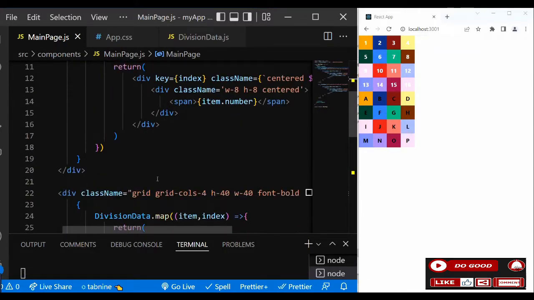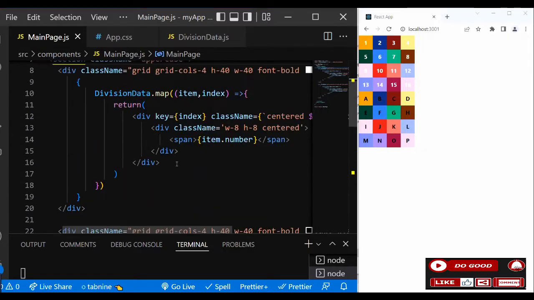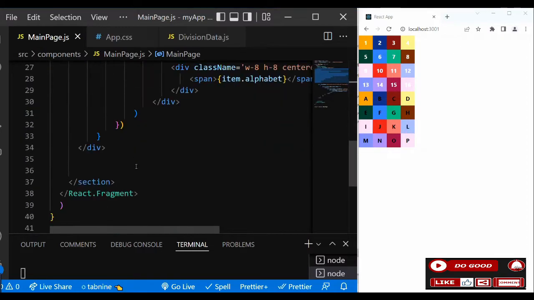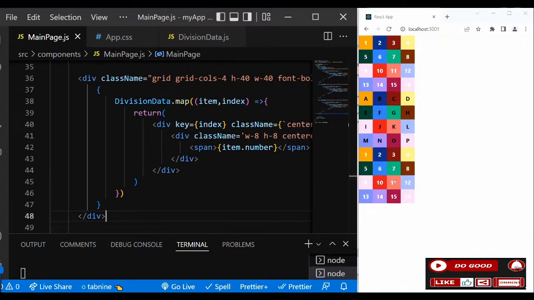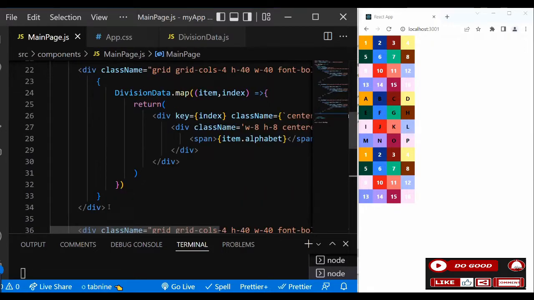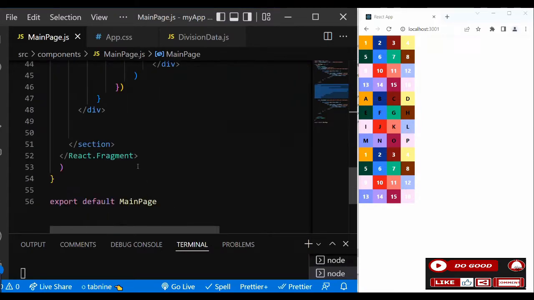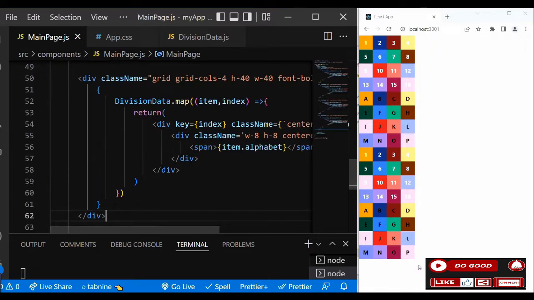So now let's copy it. Now we have the letters. So the next one is going to be the numbers. Let's copy the numbers again. So we have the numbers here, div to div, and take it down. Good, you can see, guys. So the next one is going to be the letters. So let's go up and copy the letters. Good, so we have the letters.